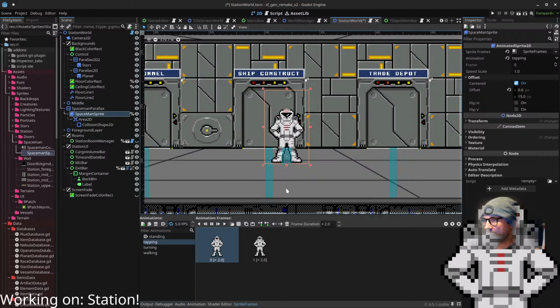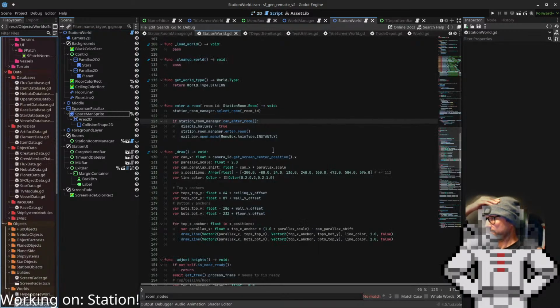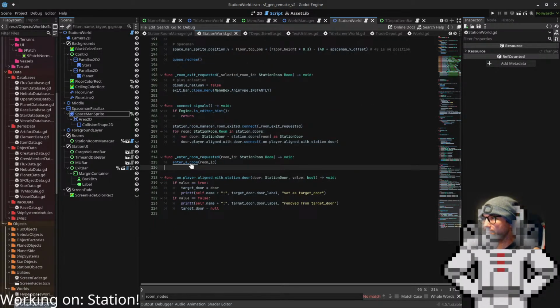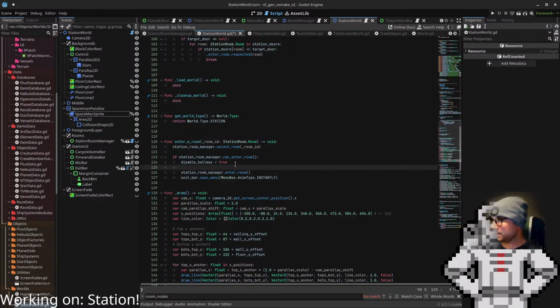Oh, normally he's just standing here tapping his foot, doop-de-doop-de-doo, and then turns. Oh. Tapping and turns. Okay, enter. Room requested. We have a hallway, and what we'll do here, hallway would be disabled. We don't want to enter a room just yet. We want to wait for the animation to stop.